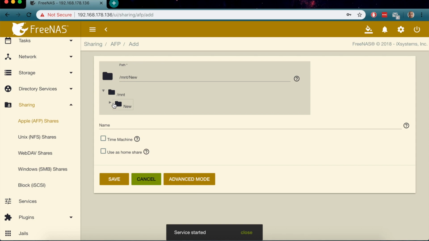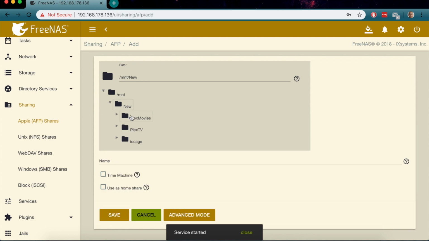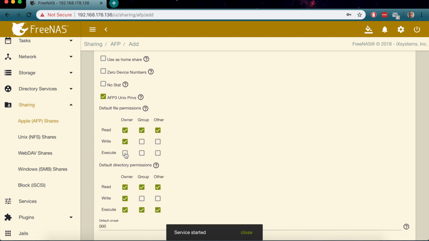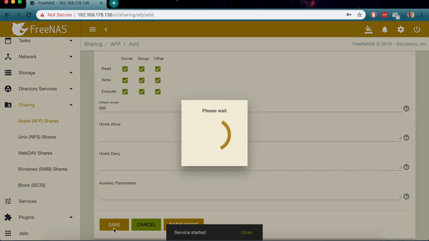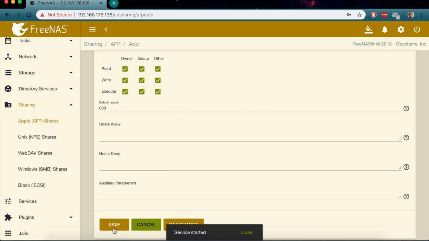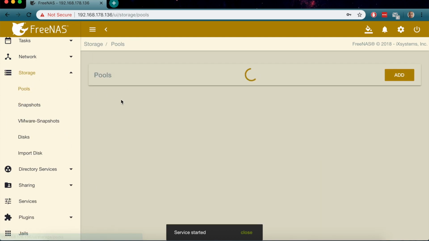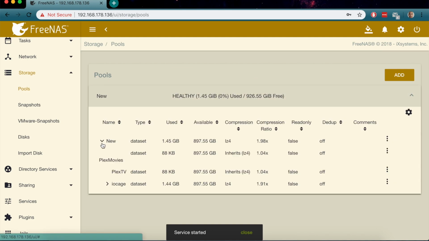Okay, new, wait, Plex TV, advanced, accept everything here. Okay, and save. And that's done. So here's a quick look at what happened. So in the data set, the pool I mean, Plex Movies we created, Plex TV we created, and then this iocage, that's where the Plex server was installed in the jail.